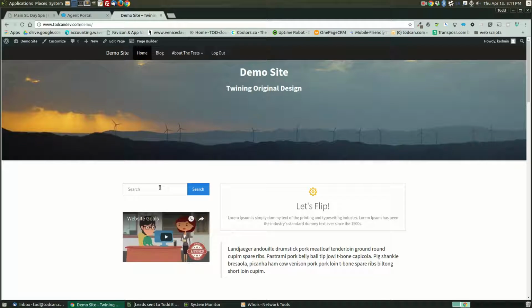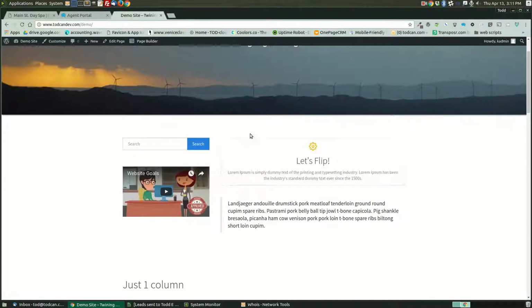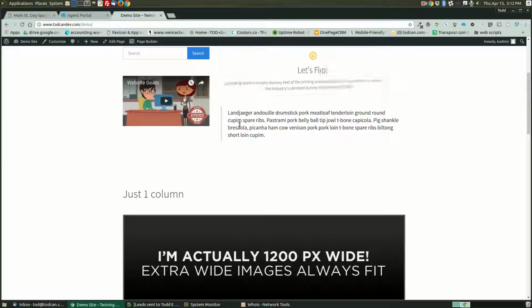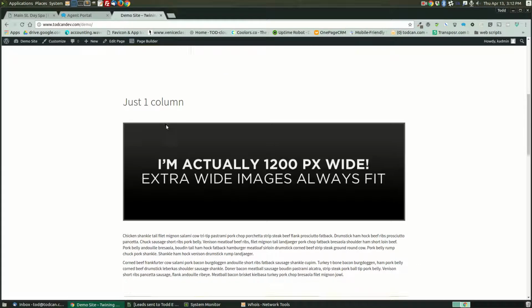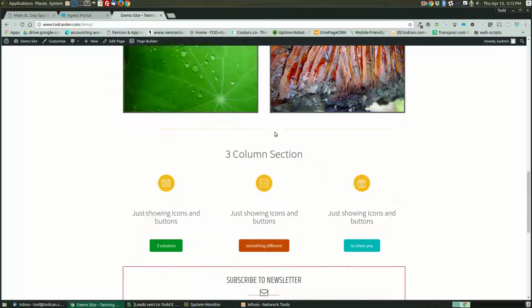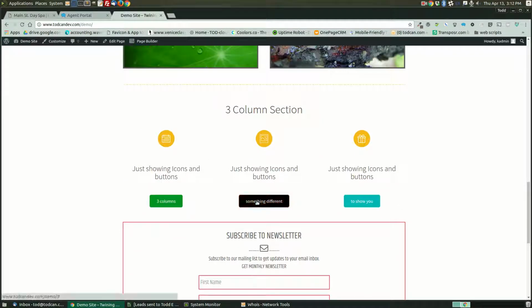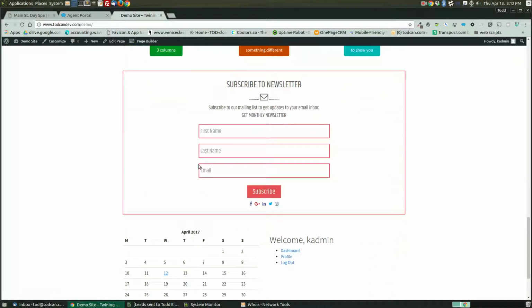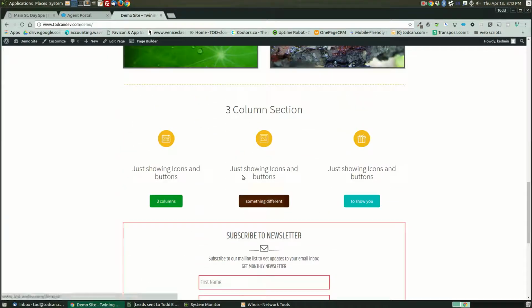Okay, so we are going to build a page, build a website more or less, but we'll start with a page. So here's a page that I created. It's got some interesting things: one column section with an image, two column section with an image, three column section with buttons, subscribe form, calendars.